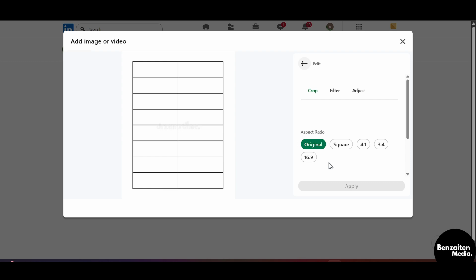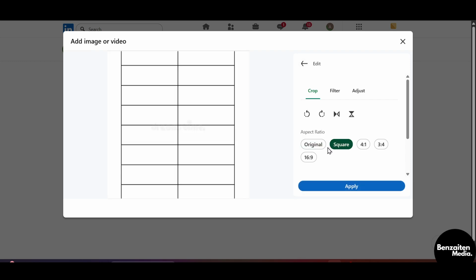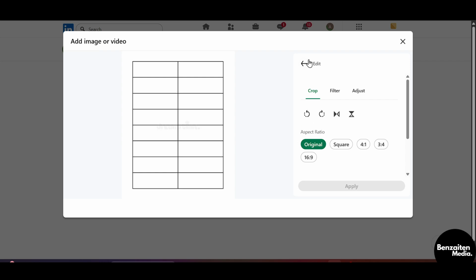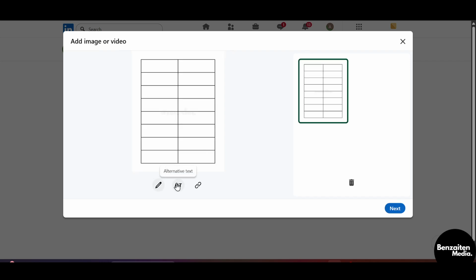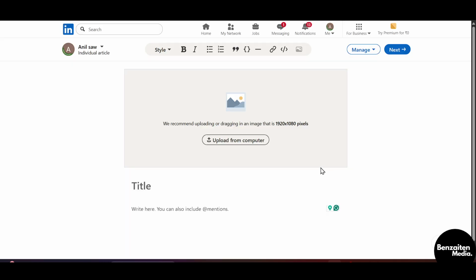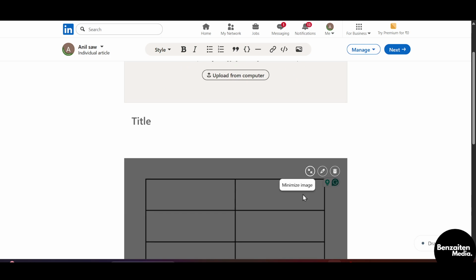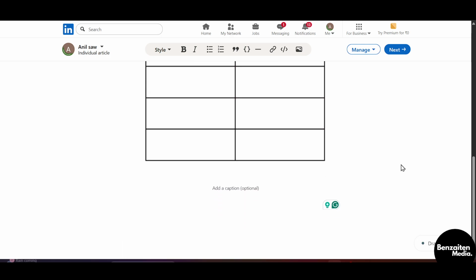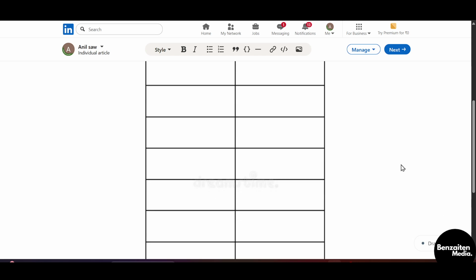and then just click on edit if you want to edit the image, and if you want it original, keep it original, and then you can add an alternative text and you can even add a hyperlink to this table, but I don't want to add anything for now. I'll just simply click on next, and then as you can see, the table has been inserted here in my LinkedIn article.